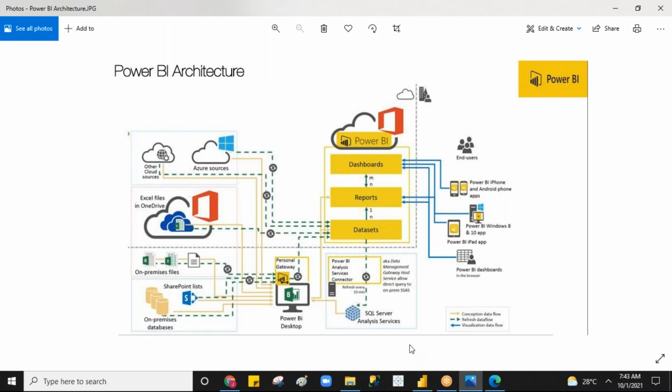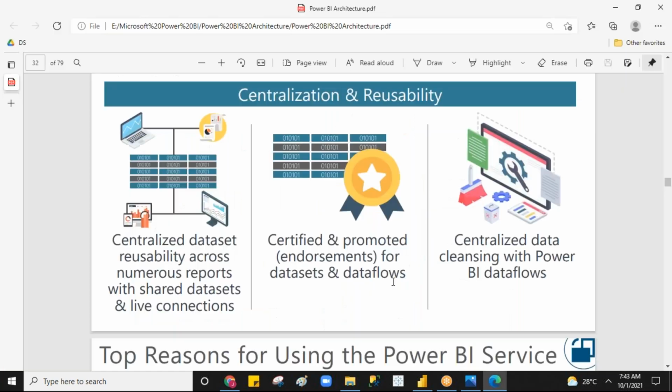Now you can ask me a question: how is the refreshing happening with respect to the data sources, isn't it? That's where your gateways are helpful. Gateways are helpful to perform the communication layer along with the refreshing of your data sources. This is what it is overall, but later we are going to have a deep dive.